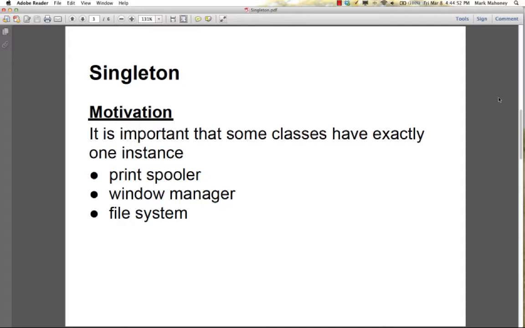A file system. You for sure would only want your operating system to know about one file system. So how do we make an object easily accessible and guaranteed to have only one instance? Well, global variables are easily accessible, but they make no guarantees about single instances. A better solution is to make the class responsible for keeping track of its sole instance.